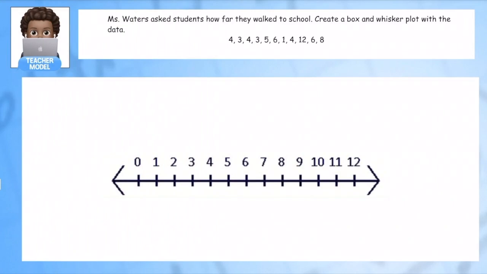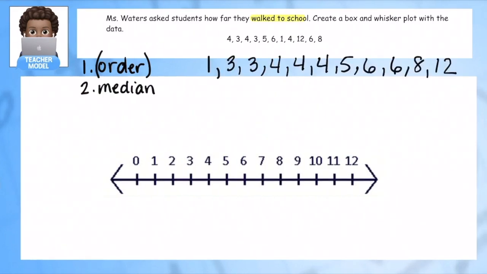We're going to practice actually making a box and whisker plot, and let's look at this first example. Miss Waters asked her students how far they walk to school, and we're asked to create a box and whisker plot with the data. So the first thing I'm going to do is order it from least to greatest. That way I can find my median. Okay, all my numbers are now in order from least to greatest, so I can identify my minimum. And here's my maximum.